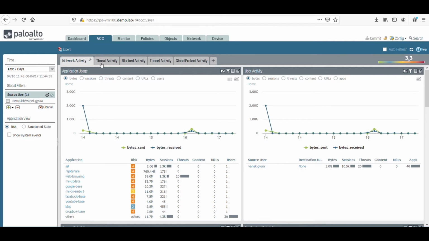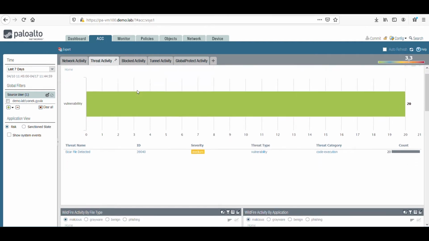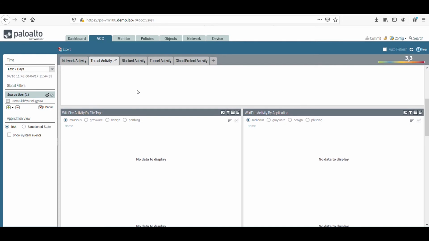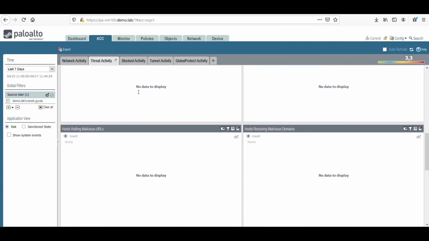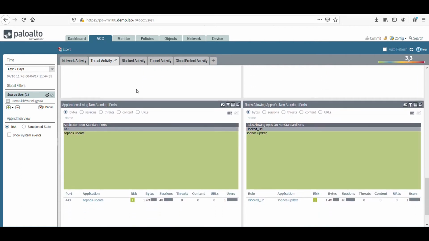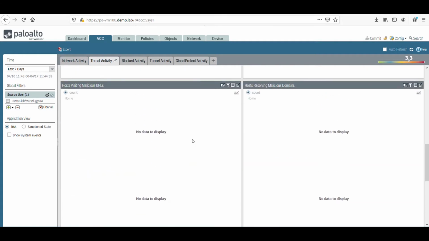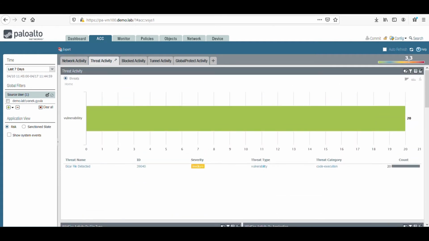We can see information about threat behavior across the network, such as hosts that were visiting any malicious domains. We can also see WildFire activity by file type, and we can see other information like applications using non-standard ports. You can always drill down into more detail or promote any item or utilize global filters to help find other instances of events, host names, rules. All in all, this tab provides you with valuable information about all kinds of threat activity in the network.